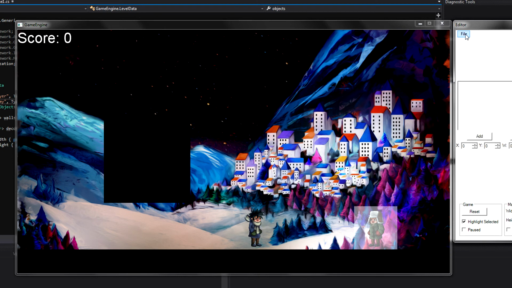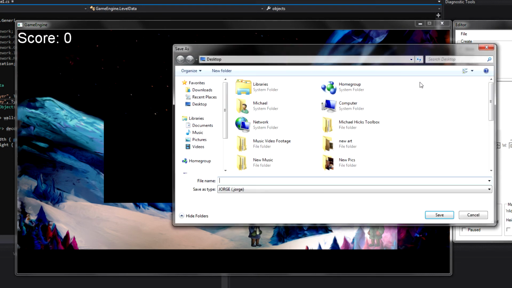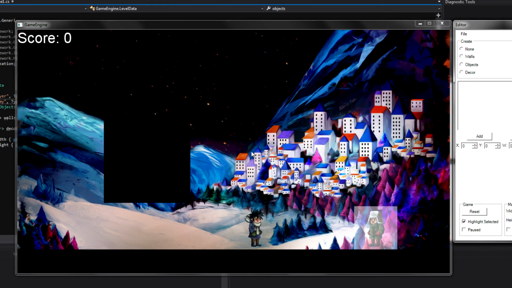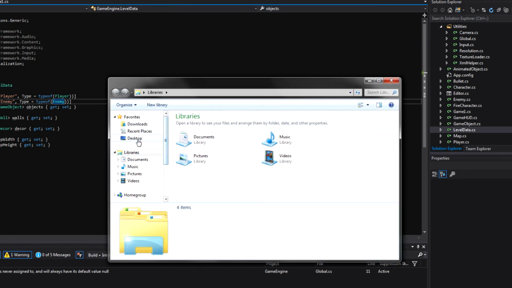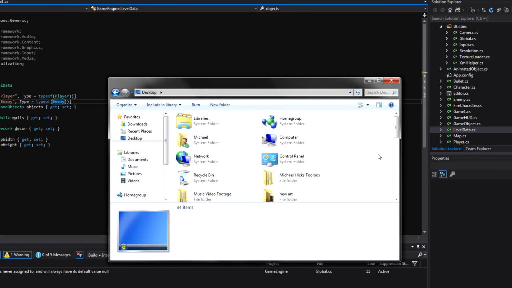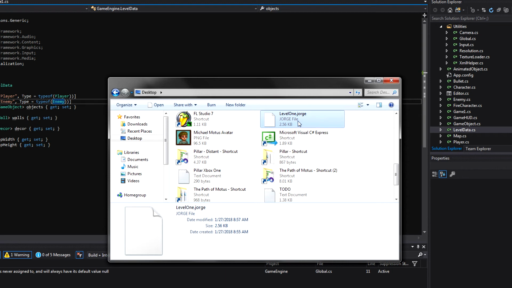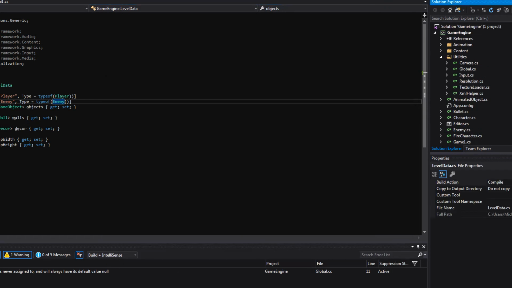Alright, now we can go to File, Save As, and then let's say Level 1. We will replace it, and it looks like it was saved out. I'm going to go to my desktop, which is where I saved it, and here is level1.Jorge. It is 2.5 kilobytes, so it looks like some data is inside. Let's go ahead and bring this over to our engine.